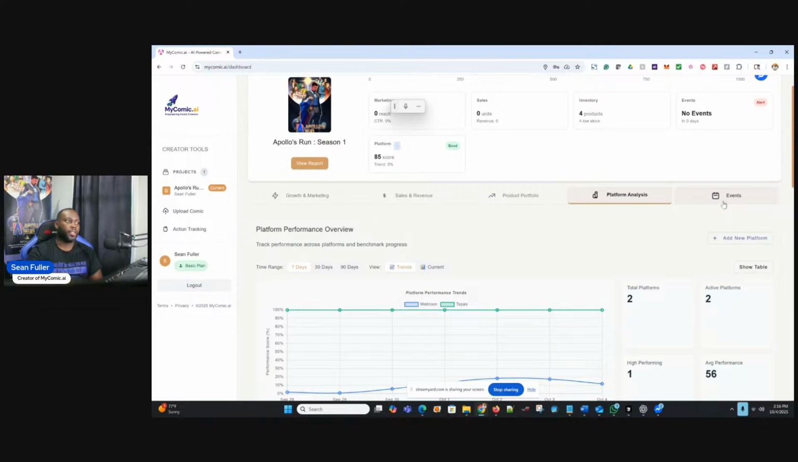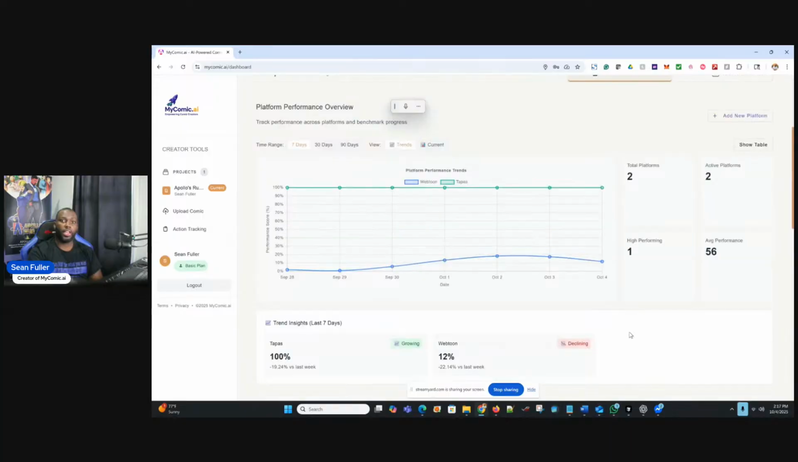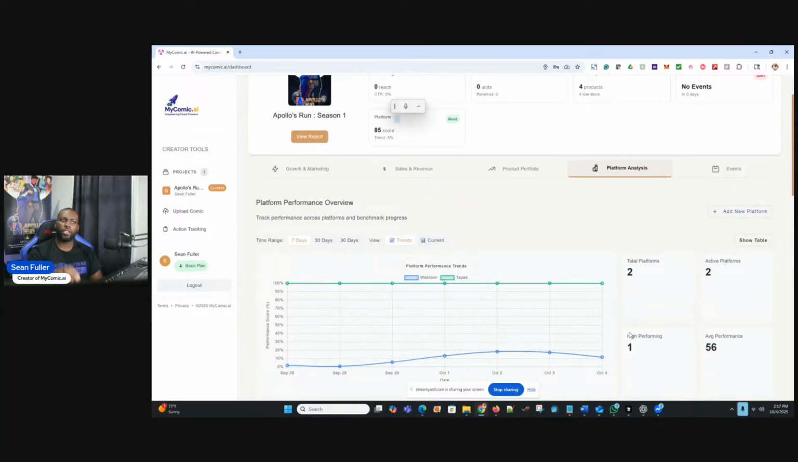Webtoon, I'm calling you out for that. And Tapas is doing a very good job of making you see those data points. Right here, we're putting it all together so you get to see it. And we also, as I said, have AI suggestions. We're telling you what to do to increase these specific markers.